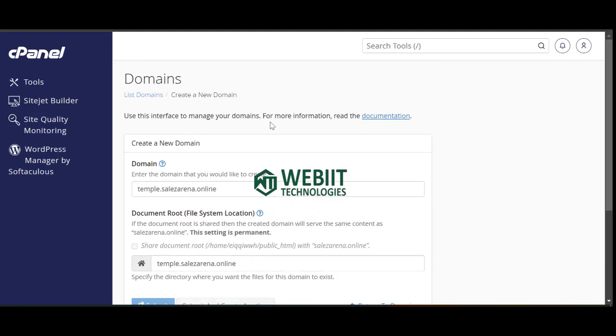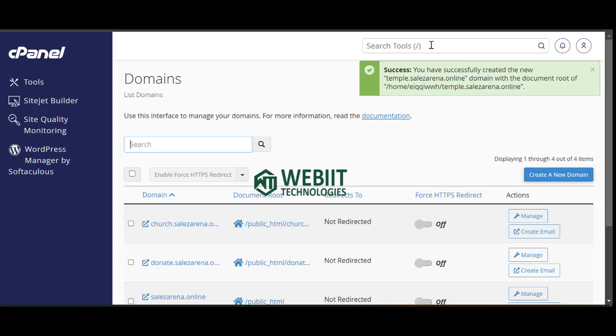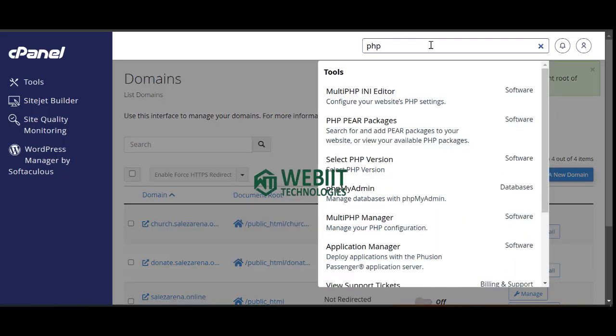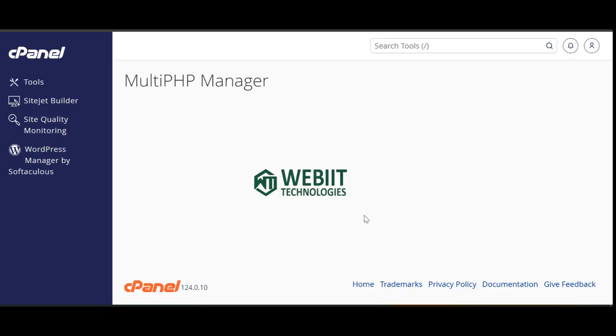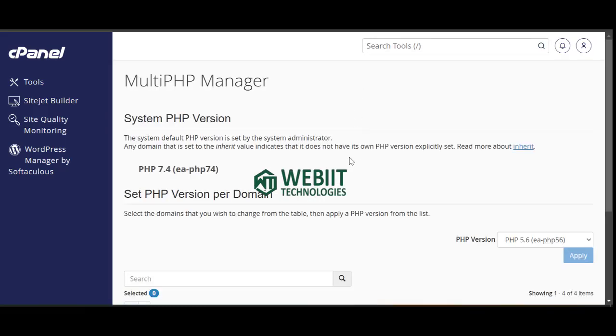Okay, click on submit. Once I'm done with that, the next thing I need to do is change my PHP version to 7.4. Come over to this part, click on Multi PHP Manager. I will set it to 7.4. All right, so just click on it.